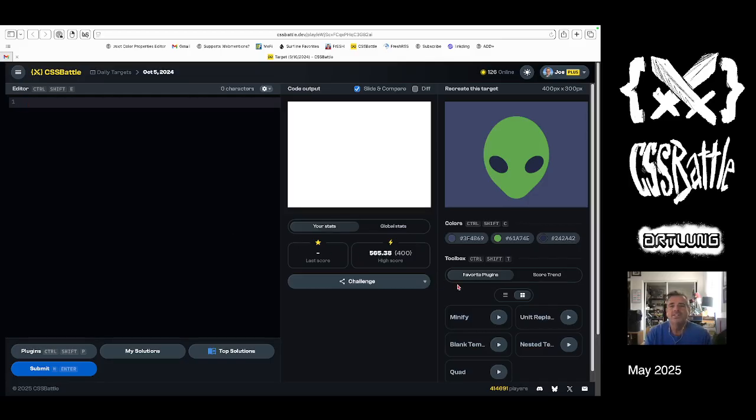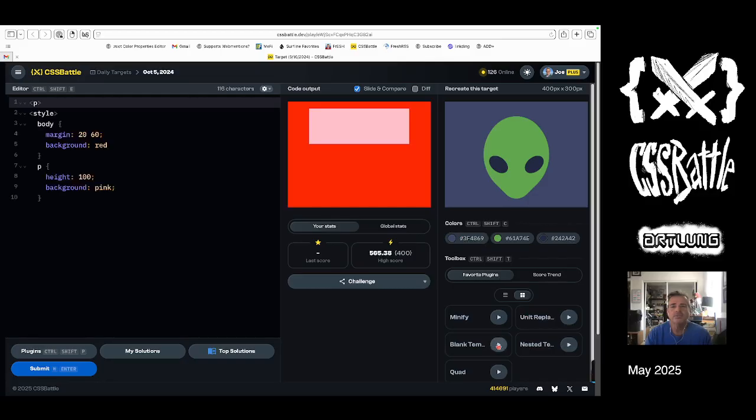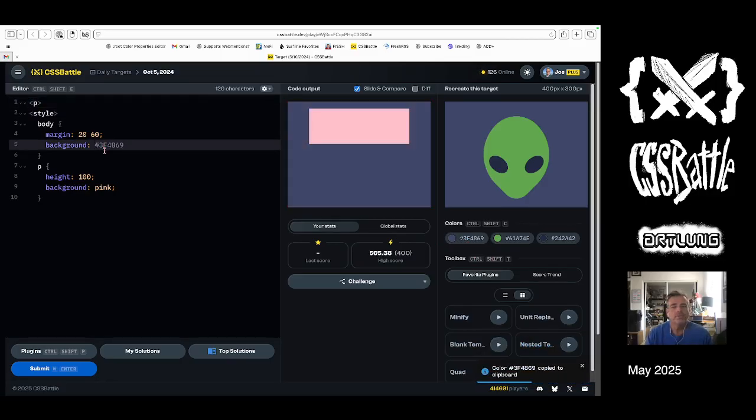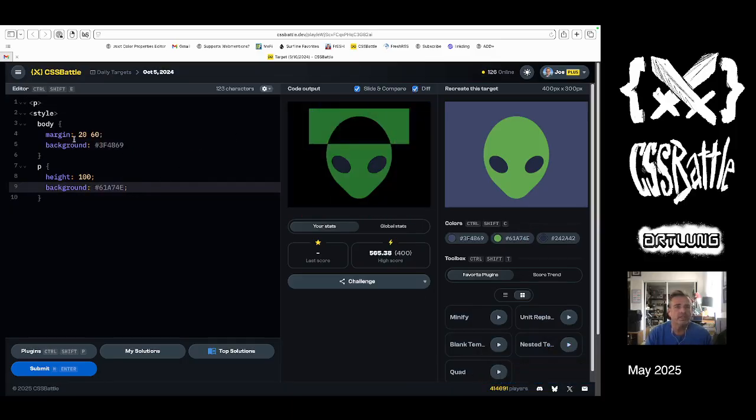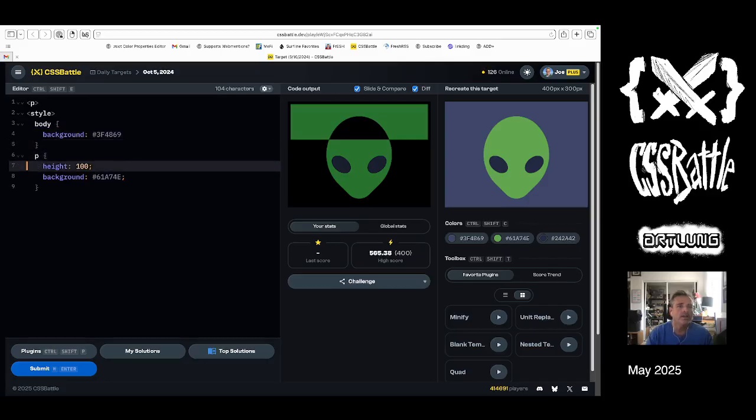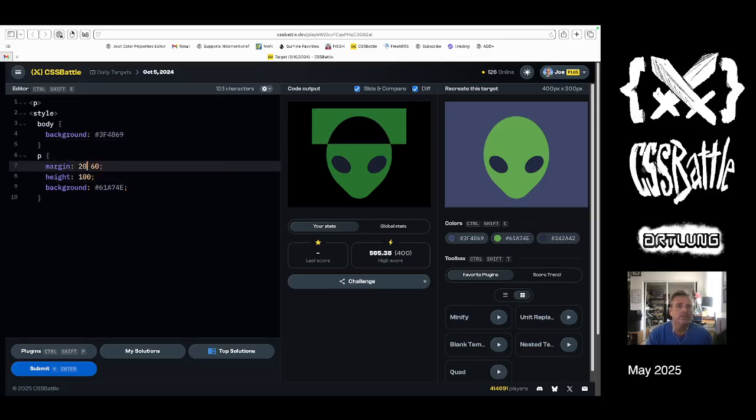Okay, so how do we do it? What do we do? I think that the way to do this is with creating elements. So let's do the body, and we're going to create an element that encompasses just the green with a rectangle. And I'll use margins only on the element itself.